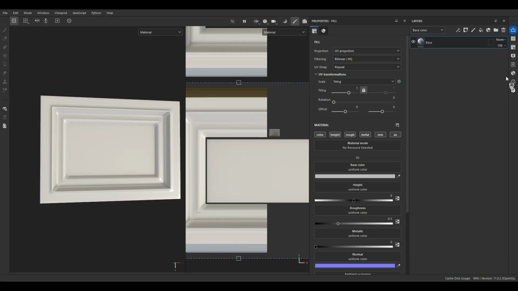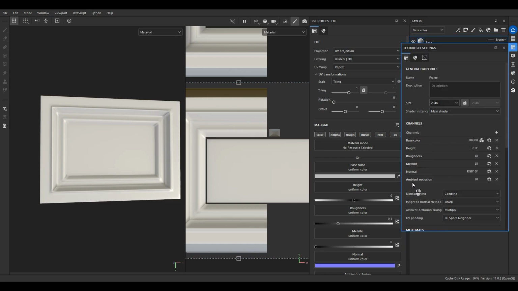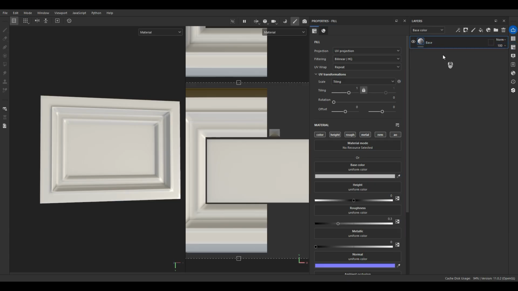But before jumping to the texturing process, let's go to the texture set setting. And here, I just need to add ambient occlusion channel because I'm going to add all the detail with alpha and displacement inside the painter. So there is no AO baked for those details. And we need to recreate all those information regarding to the normal, regarding to the ambient occlusion here directly inside the painter. So let's add ambient occlusion channel here and just create a base layer for our material.